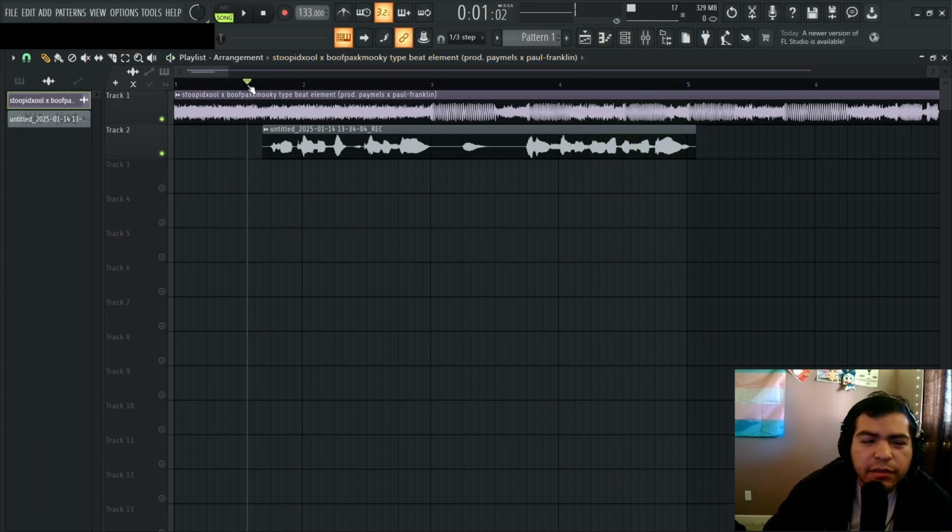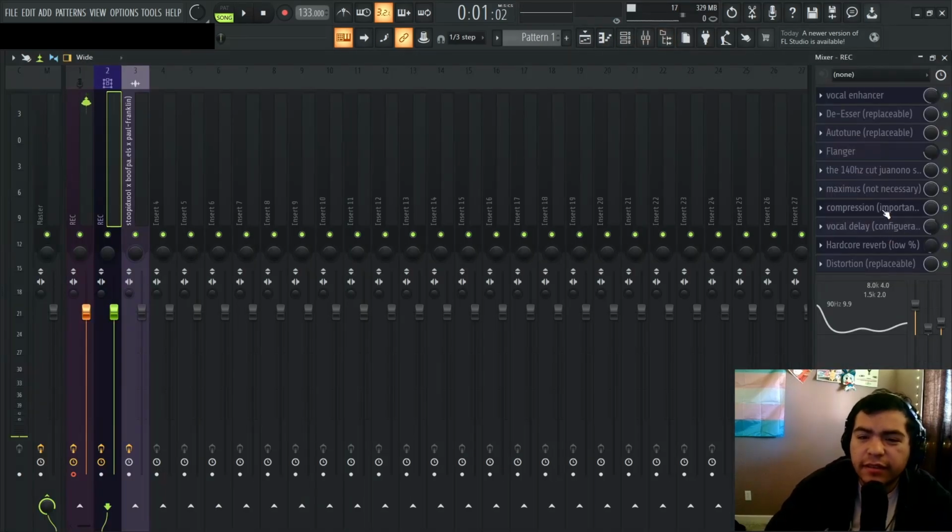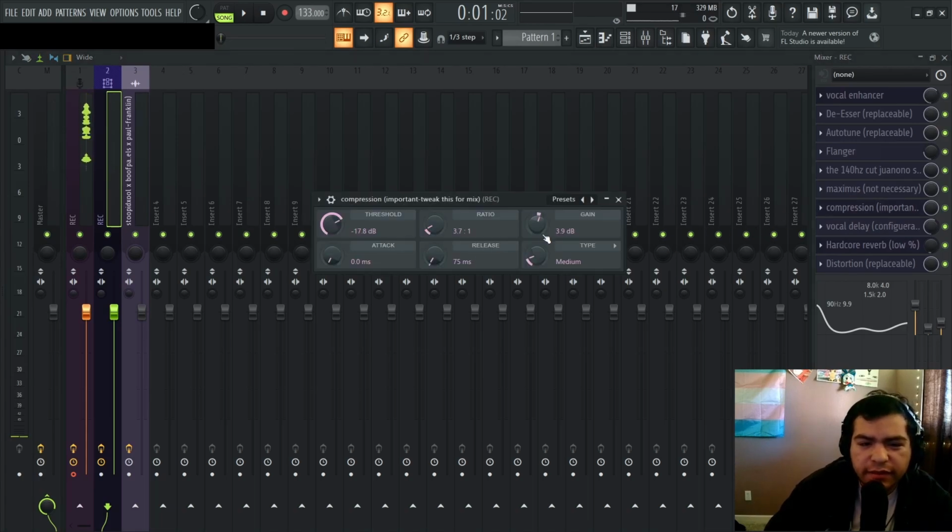Now, there is a couple of changes I would make here, like upping it on the compression. So going to the gain and adding a little more.